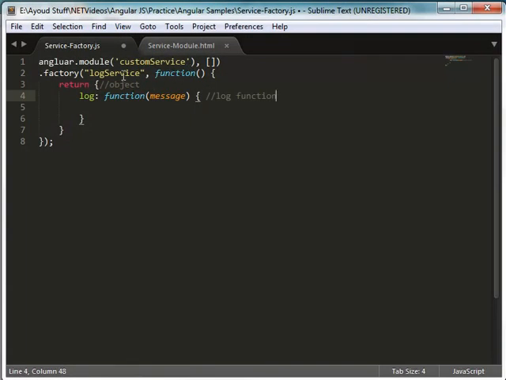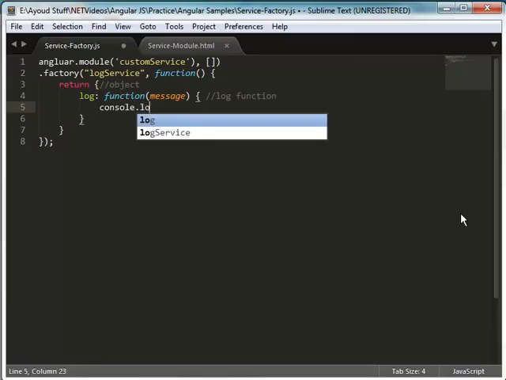So then the log service defined using a factory is a function that returns an object. That object has a log function within it. So I can use the log to log some information. Now let's define that function. So we do console.log. So we're writing things into the console.